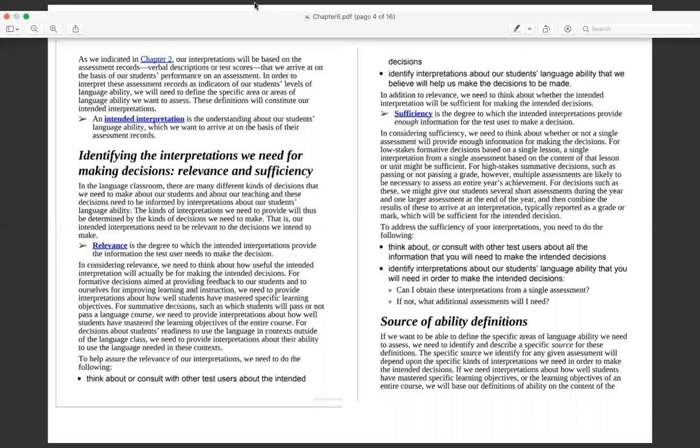Here, Professor. Thank you very much. What's your name again? Christian. Hi, Christian. Okay, the part that says sufficiency.